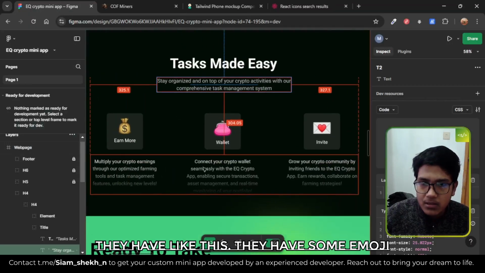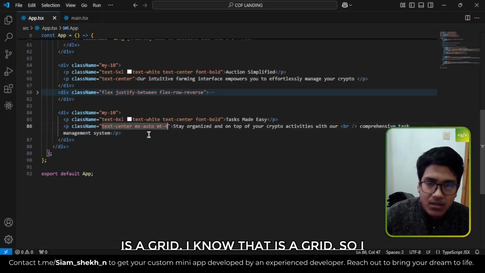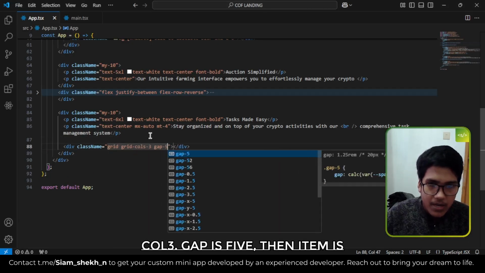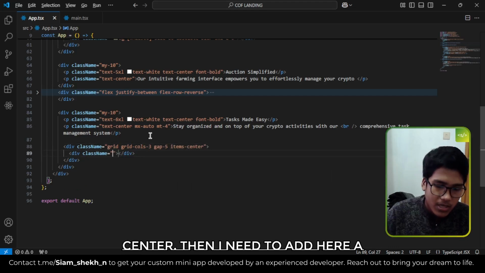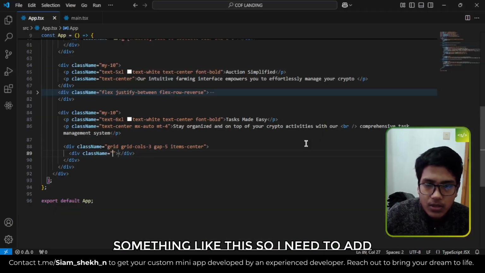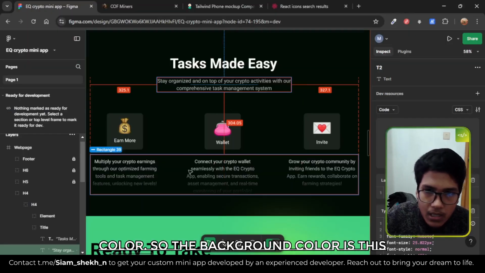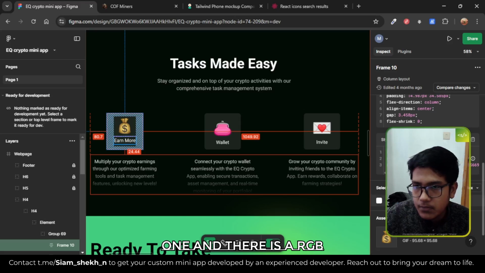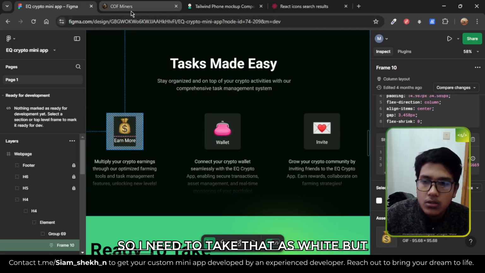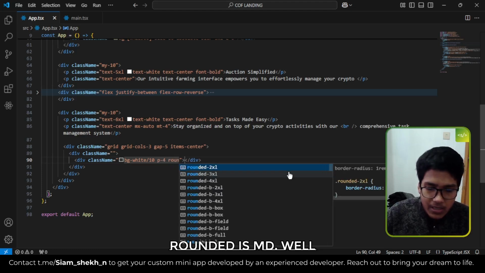Then they have some emoji, this kind of thing. So that is a grid, I know that is a grid, so I need to use grid here, that is grid-cols-3, gap is 5, then items-center. Then I need to add a div here. Now first of all they have something like this, so I need to take another div, and they have a background color. So the background color is this one, and there is an RGB background color, and as I can see it is white but the opacity is very low, so I need to take that as white with low opacity, and p is 4 and rounded is md.